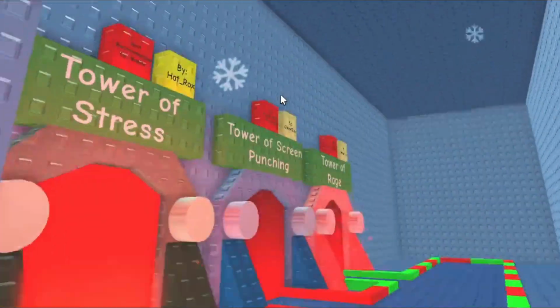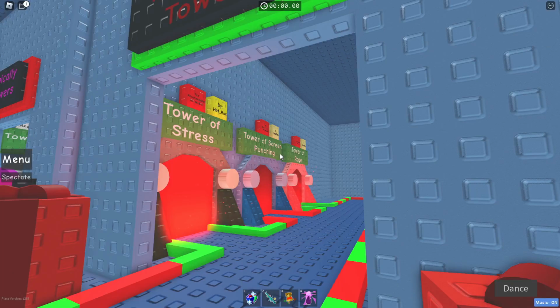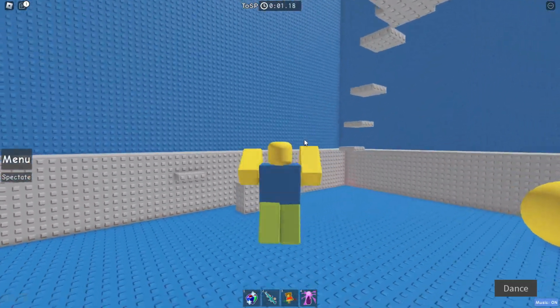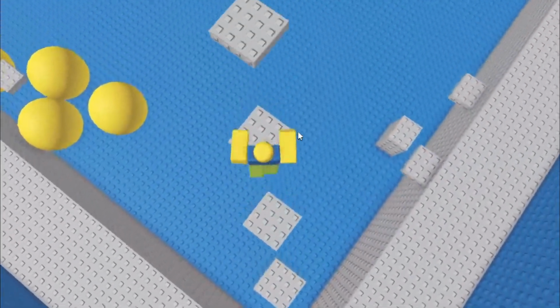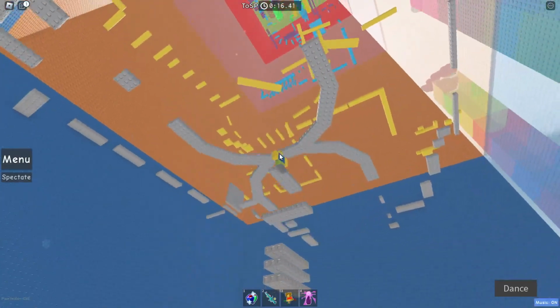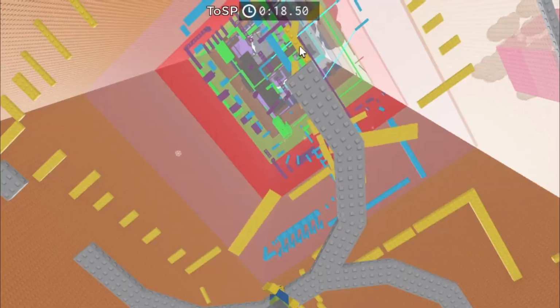Now today we are doing tower screen punching. I know I'm skipping a bunch of towers, I'll do them eventually. Well actually, the first few floors aren't too bad. But then there's floor 9, which is actually the last floor by the way. This tower only has 9 floors. But yeah, this tower is literally only challenging because of the last 3 floors.